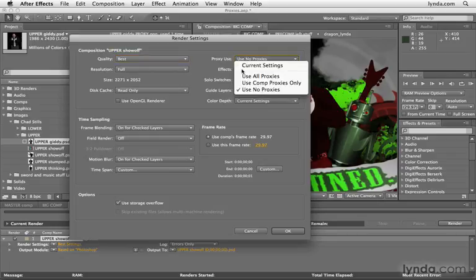Or you could say, you know what, use all proxies or use the proxies that are for the compositions only. Or you could, of course, have it set to whatever the current settings are. Thankfully, use no proxies is the default. I think that's a good default.